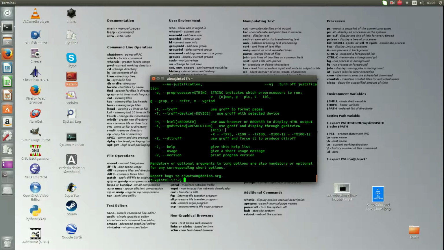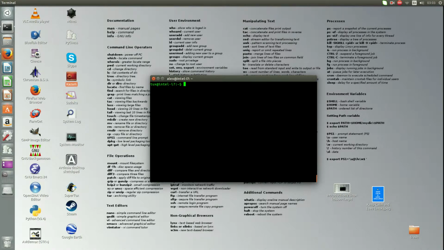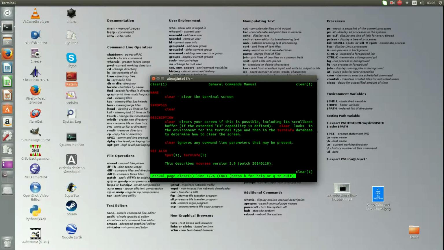So, new command: info. As you can see, I'm using the clear command to clear the terminal window. So you can also check the manual pages for the clear command. Let's type man clear, and then it spits out: clear the terminal screen.